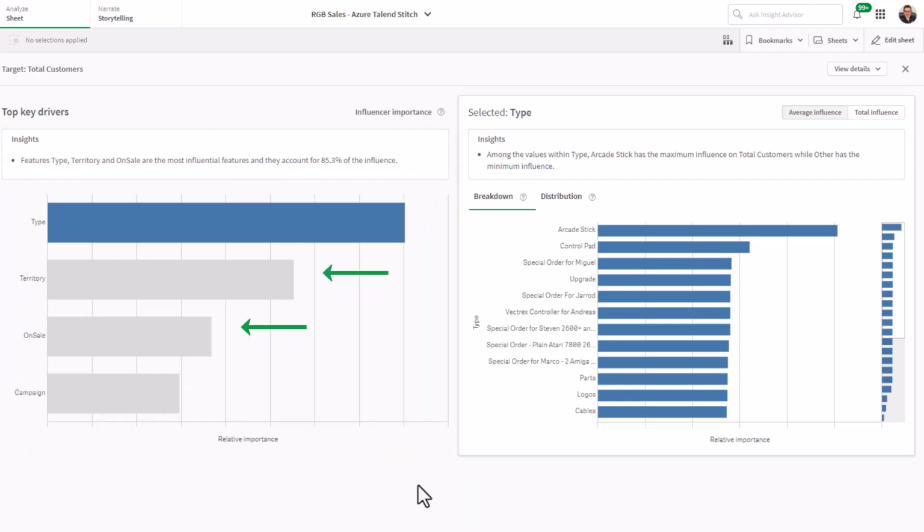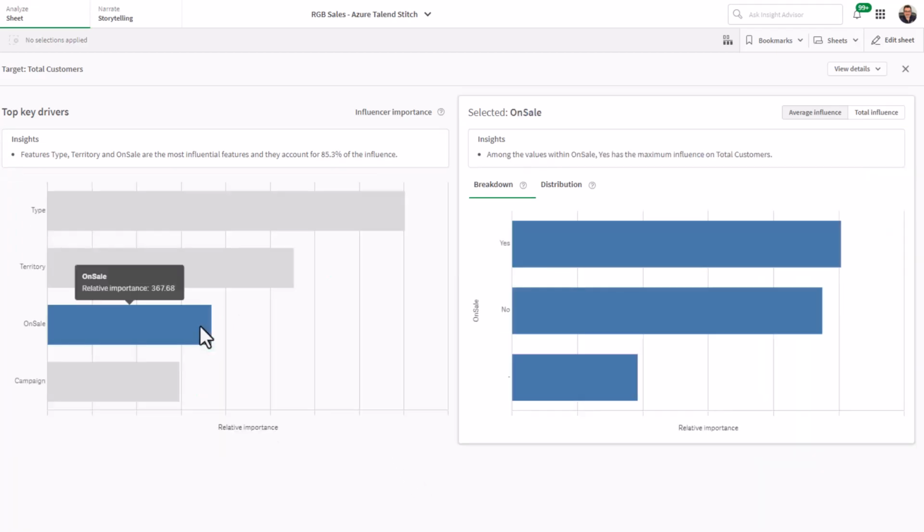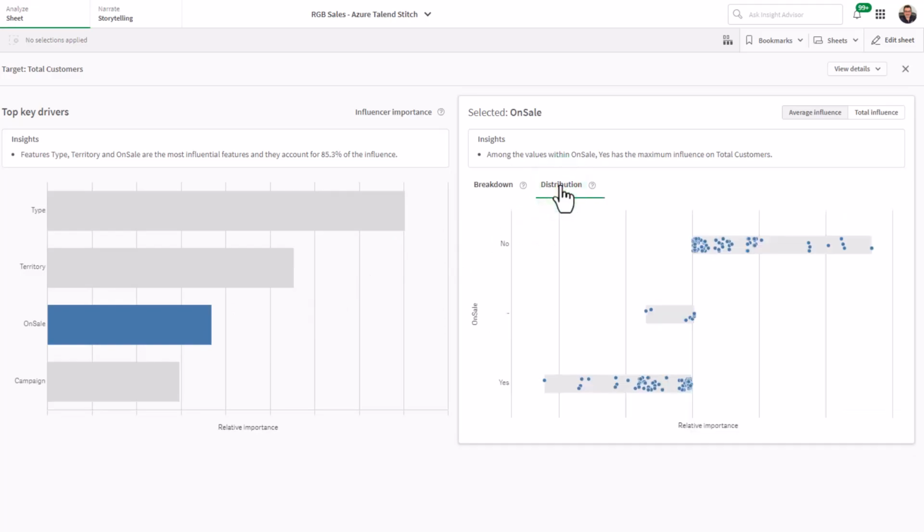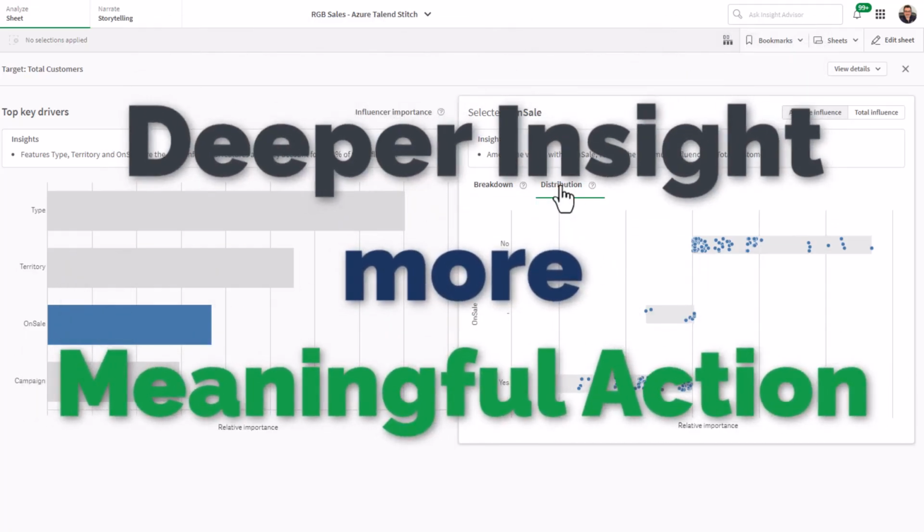You can see the key drivers ranked by importance and can further select each one to get a breakdown in distribution of the values and their influence. With key drivers, users can better understand the reasons for historical results, not just the what, but the why, providing deeper insight and supporting more meaningful action.